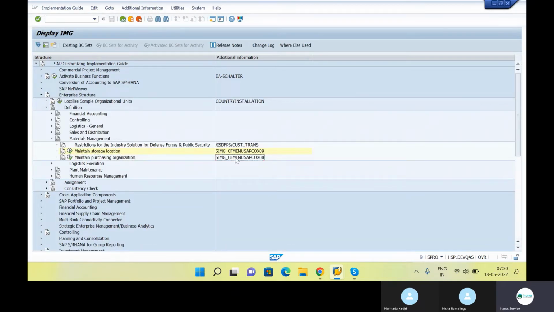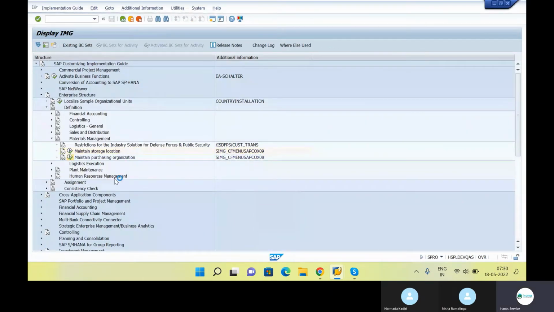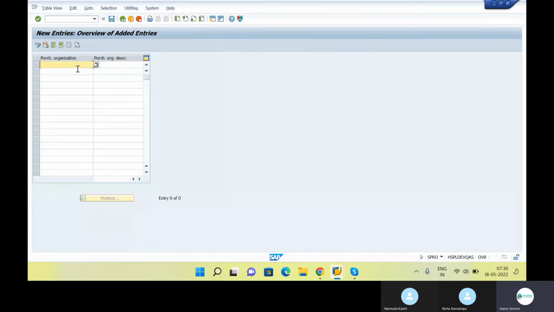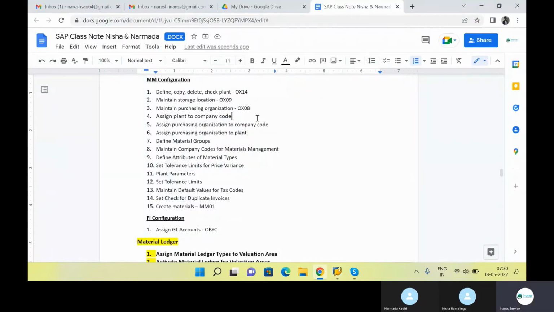Then purchase organizations, OX08. Execute, new entries. So purchase organization also we will take as INS1. Right, our purchase organization is INS1 Consultancy. Click on save. Right, so we have created the organization structure.